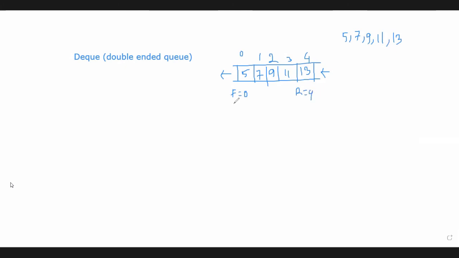So in linear queue, if we delete the first elements, suppose 5, 7, 9, at that time these spaces will be wasted. That means we can't use the space. The compiler will just consider this as garbage location, so you can't actually use these spaces. So here front equals 3 and rear equals 4.